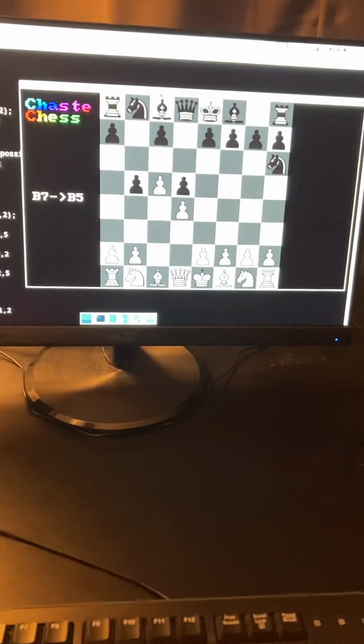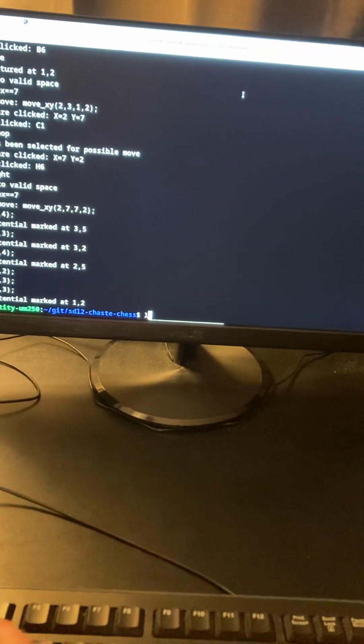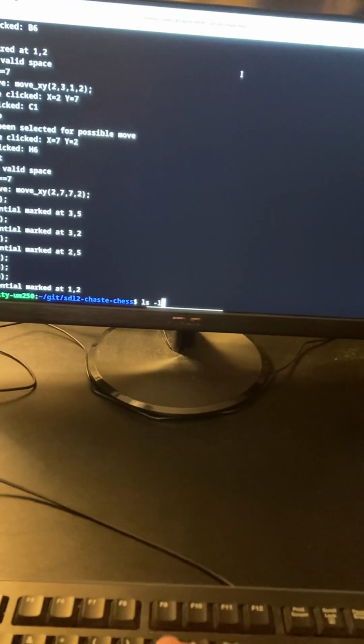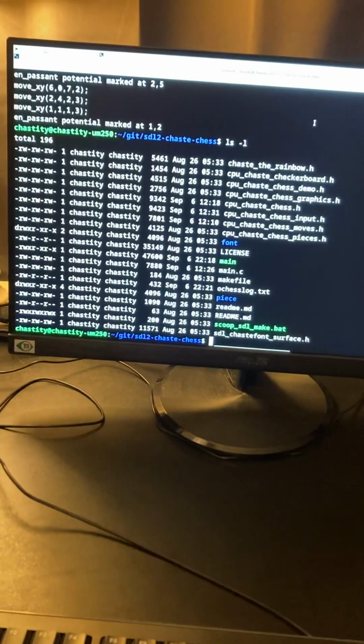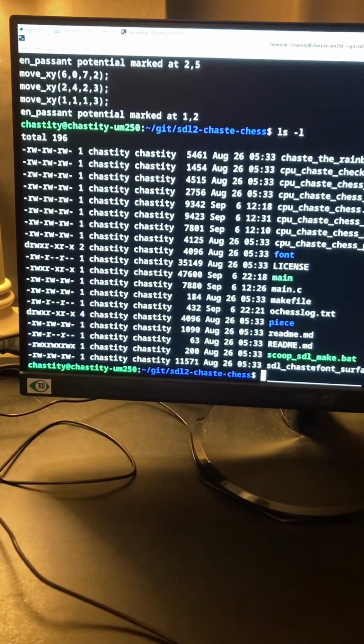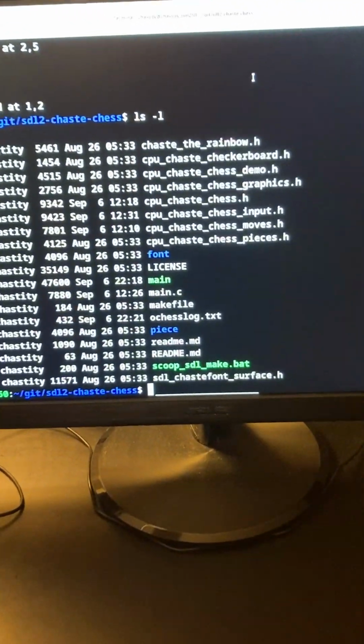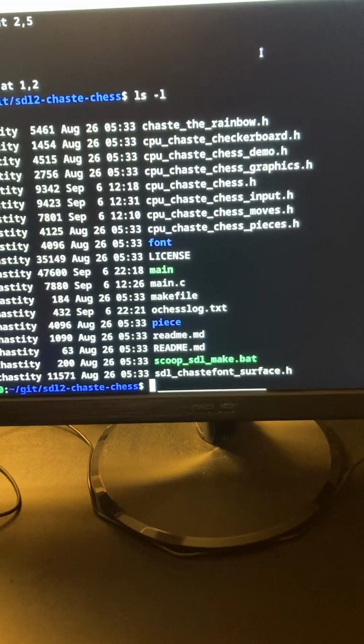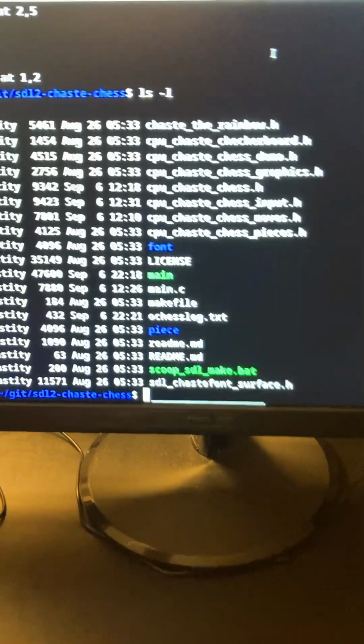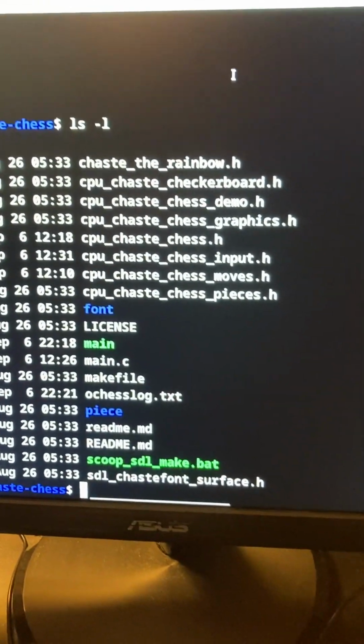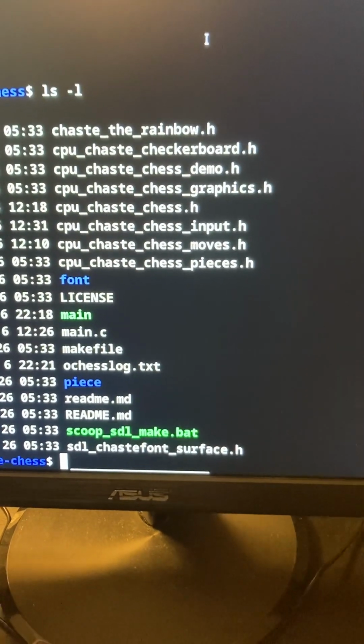Let me just show you here. If I just do ls -l, I'm just going to show you the files. We have all of these files in the directory here. So CPU Chaste chess, there's a reason for that name. And we have Chaste the rainbow, and that's what controls the rainbow colors of the title.